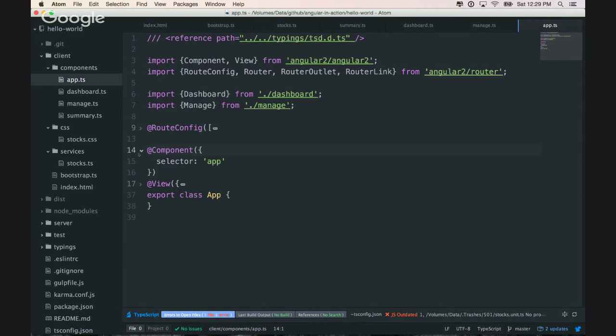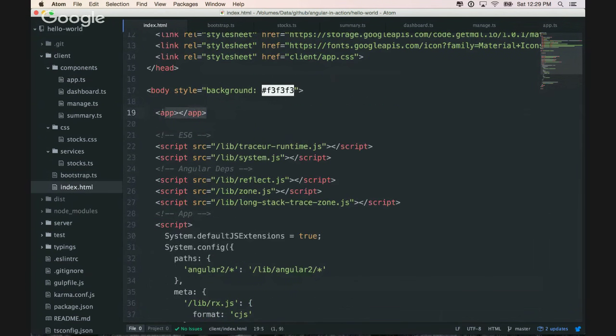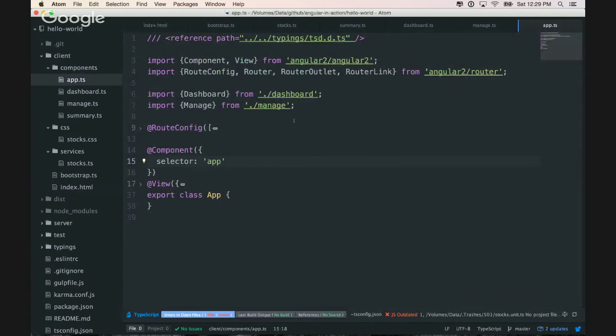So let's take a look at this component annotation. I talked about those as the ES6 decorators. And so this annotates the class app as a component, and it gives it the selector of app. So that's why in the index file you see app. So this tag is based around whatever you place here. So I could call it my fabulous app. I could name it whatever I want, as long as those two match.